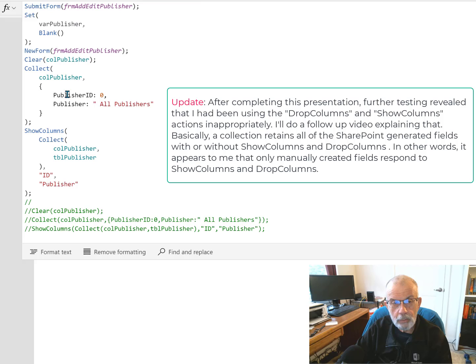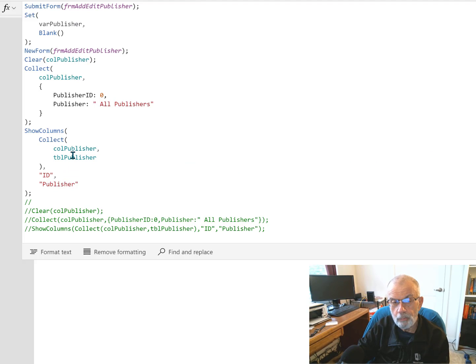Publisher ID and 0. Interestingly enough, in working this out, I ran into that same old issue that I've harped on 3 or 4 times in previous videos, where sometimes the alias that we have given to the ID field in a SharePoint list is available as that ID alias. Sometimes, as in this case, when I'm collecting those records from the publisher table, I had to use the internal name ID to get it to work correctly. Just one more case of that.